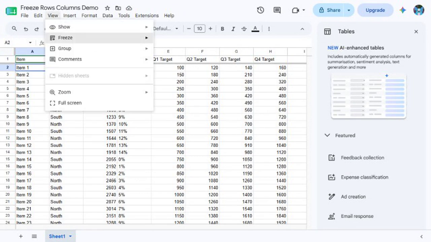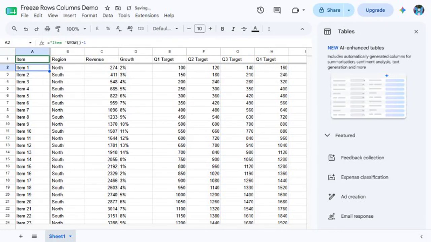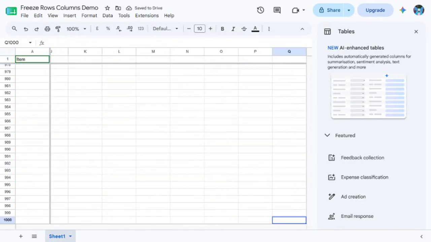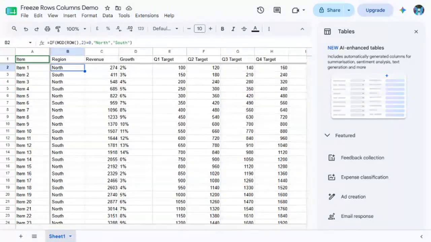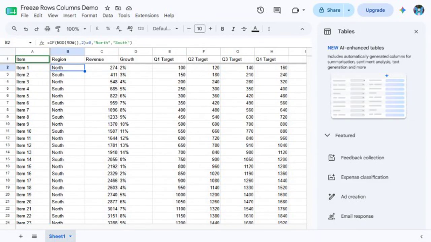Now open View, point to Freeze, and choose one column. The divider appears to the right of column A. Jump to the end of the table, column A remains on the left, so every row keeps its item label. Selecting A26 shows that the other rows still scroll normally.